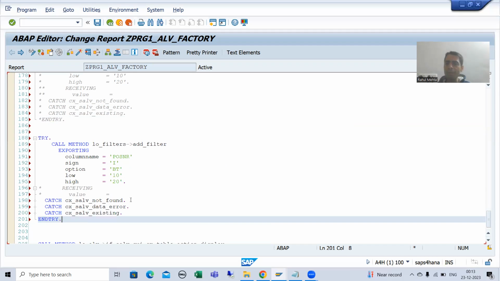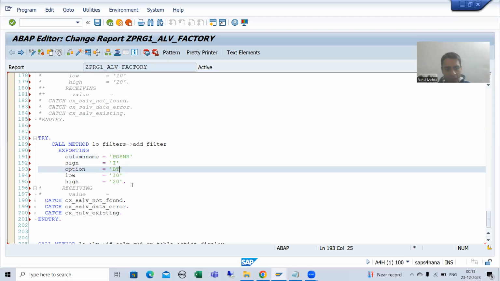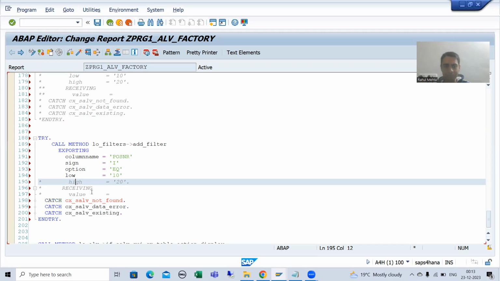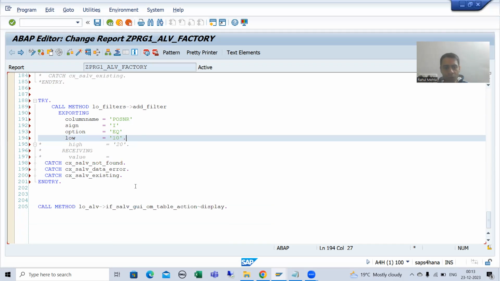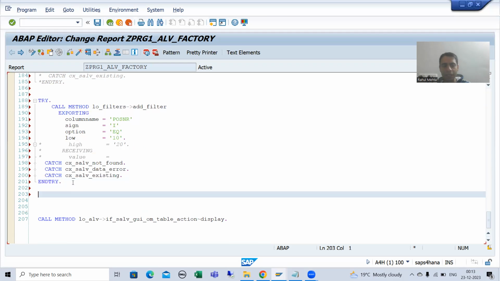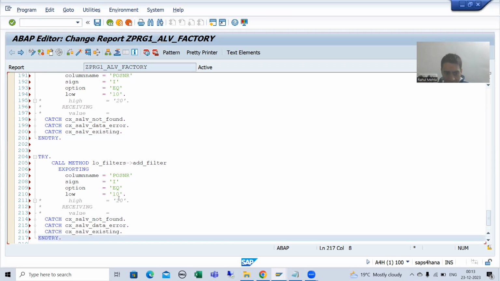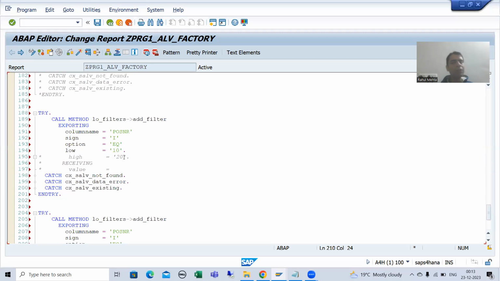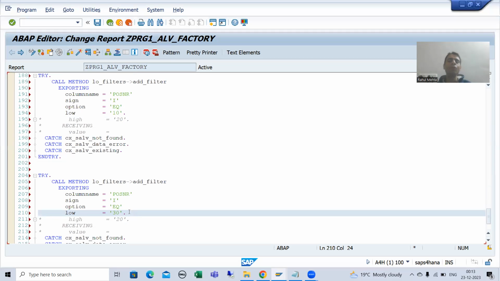So what will most people do? They will put the sign as option equal to, they will put low as 10. Suppose now we will not pass high. Now what will they do? They will again make a copy of this and they will pass 30 now. So they will think one time they put the value 10, one time they put the value 30. Yes, we will get the output for the two line items 10 and 30.